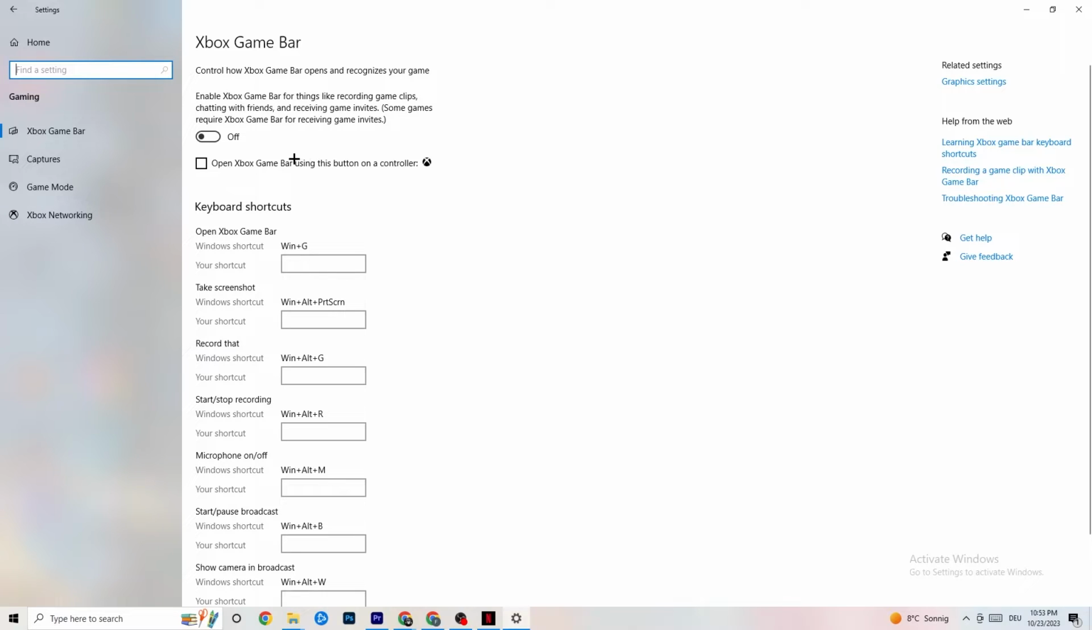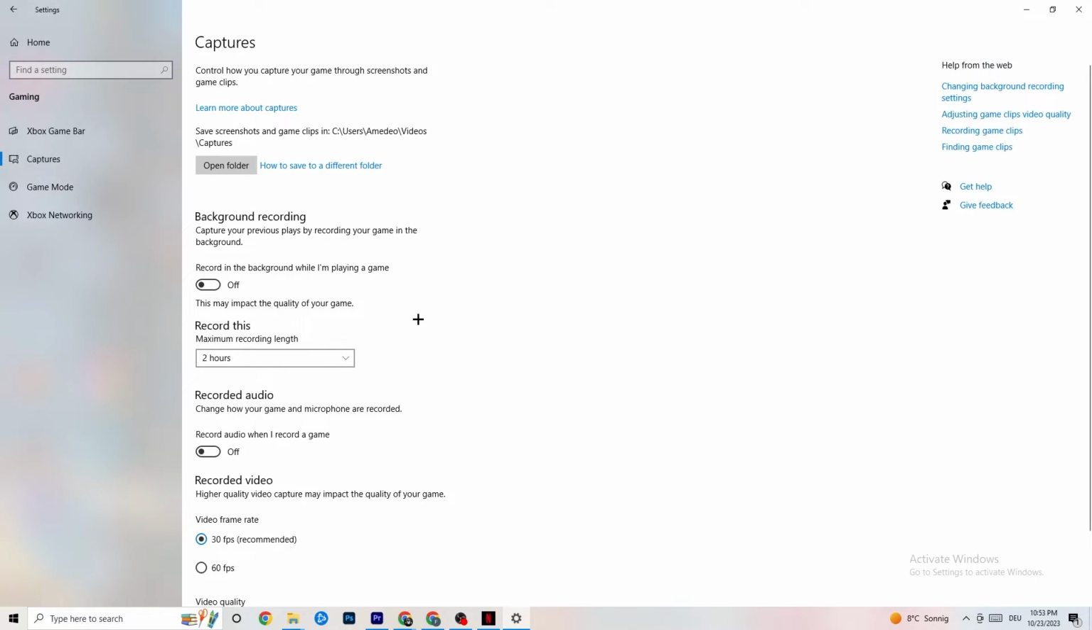And once you're finished with that, I want you to click onto captures. This will take quite a while. And if you're on captures, I want you to go to background recording, to record in the background while I'm playing a game. And obviously, guys, please turn this off and check if this is turned off once in a while, because I mean, I don't need to explain it.